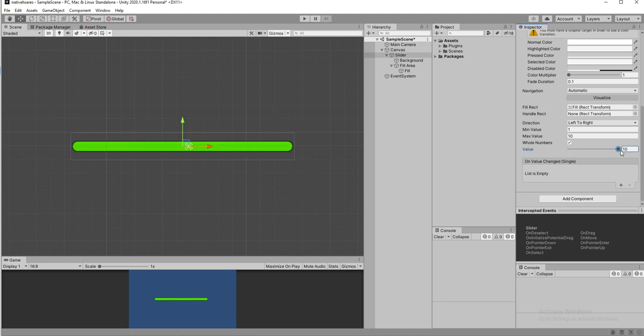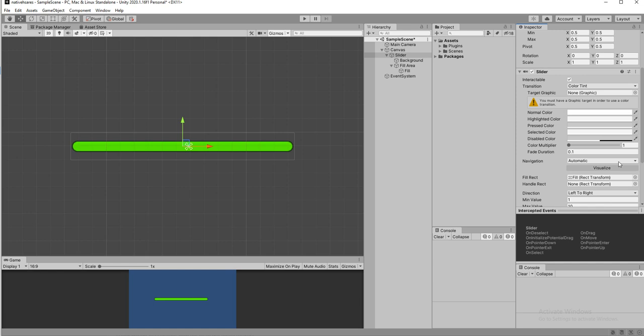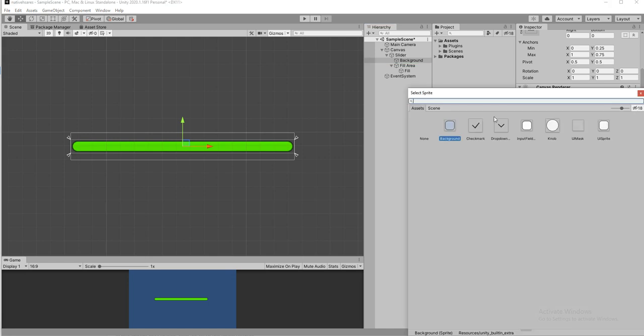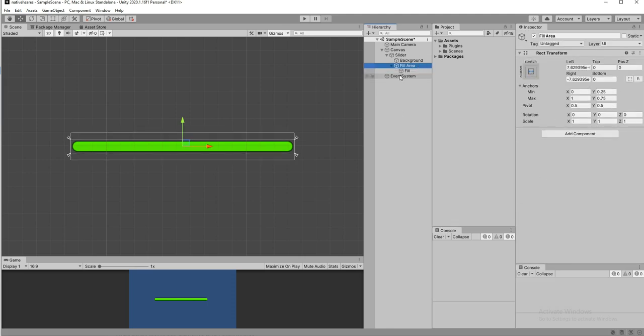So that's it guys. In this way you can convert your slider to a progression bar. You don't need to manually create a sprite or something, you can easily use a slider and change the graphics in the background, and then change the fill color.